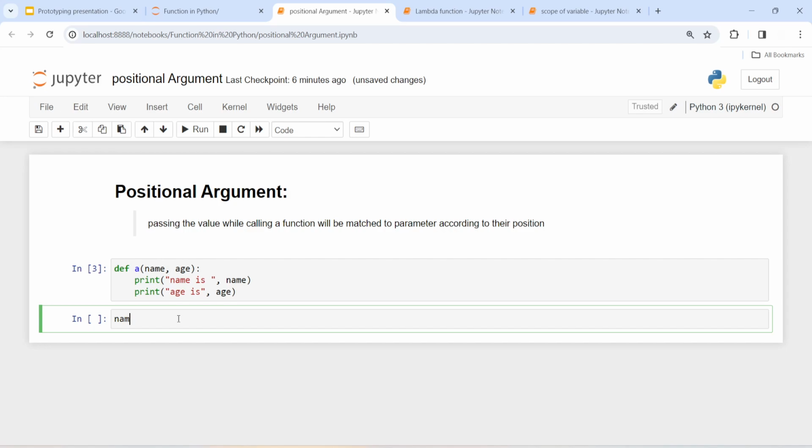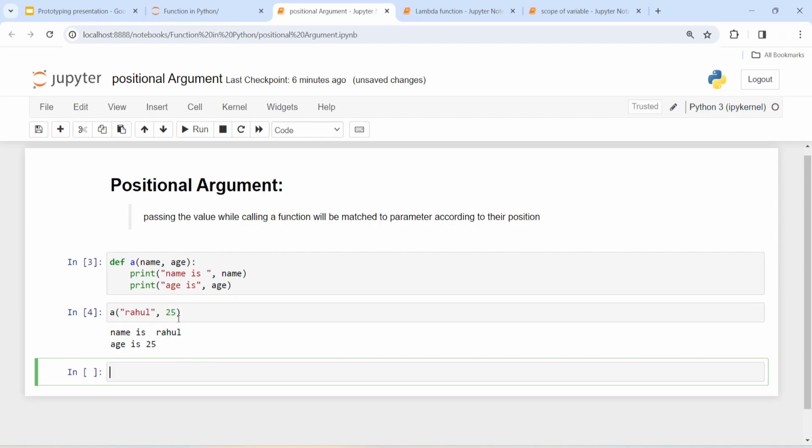Now let's call this function and pass name Rahul, and then age 25. So it is saying name is Rahul, age is 25.